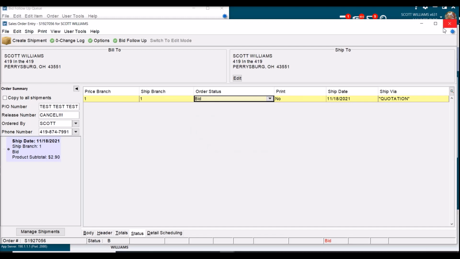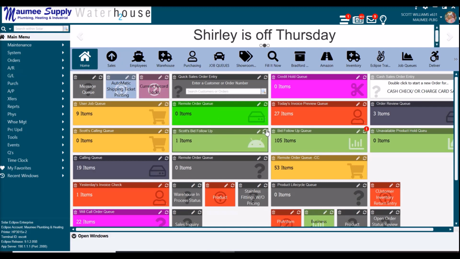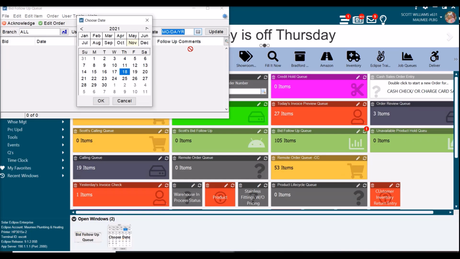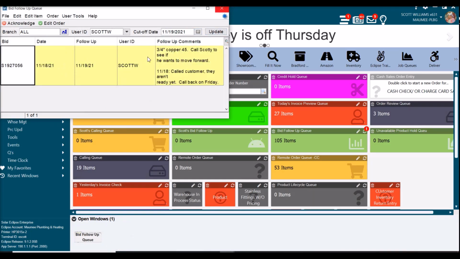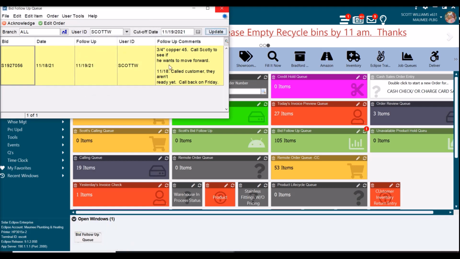And then when I get out, I moved the date out, so when I update this, it's going to show that there's 0, but let's just assume that now today is Friday, we woke up, we came into work, and here we are, and now we see this when we log in. So the first comment is here. The second comment on 11/18, I called the customer, they aren't ready yet, call back on Friday. Well, today's 11/19. If we look at this little calendar, that's a Friday. So now I'm going to call the customer.